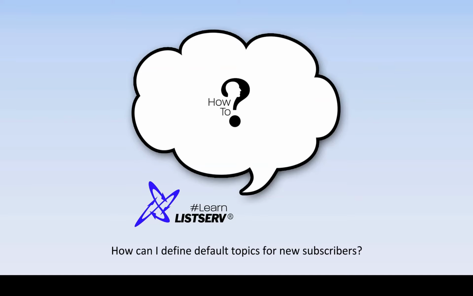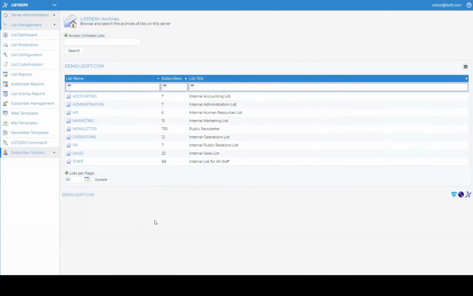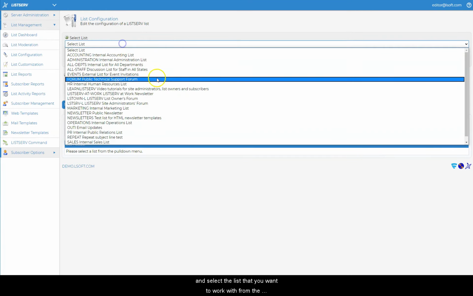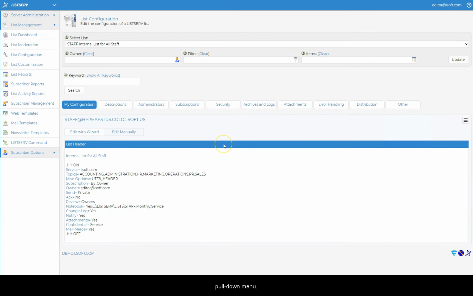How can I define default topics for new subscribers? For lists that have been configured with topics, you might also want to define the default topics that should automatically be in effect for new subscribers. To do this, click on List Configuration under the List Management section and select the list that you want to work with from the pull-down menu.